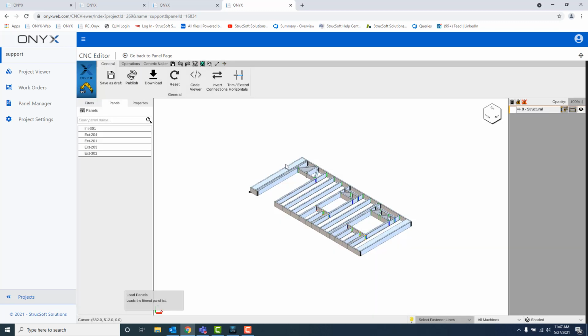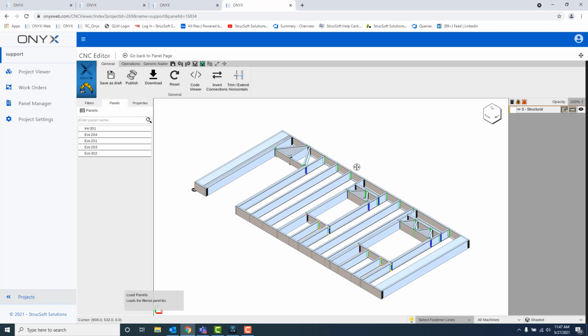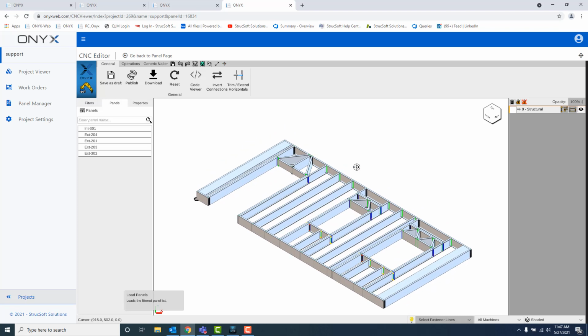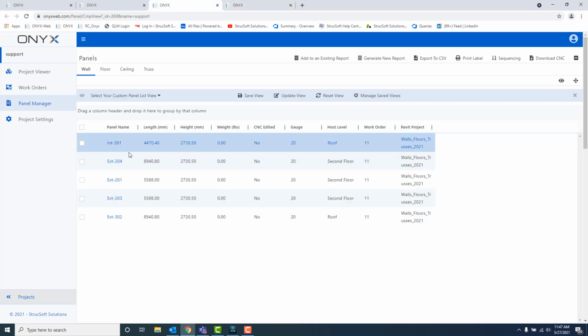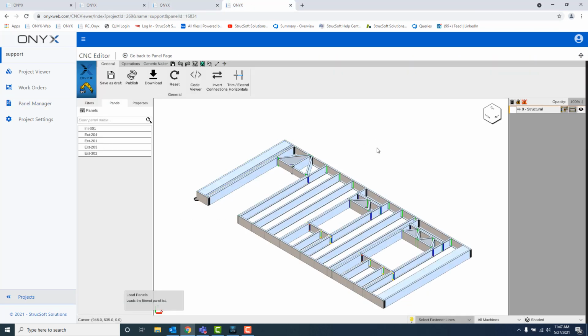So I believe this is going to be something very useful for anybody who hasn't made use of work orders. Again, it speeds up a lot of the work that you're going to be doing within Onyx. It helps for filtering. And as you can see right here for the CNC editor, it's really nice to be able to just have access to all these panels so that you can manipulate everything in here without having to keep going back and forth, basically opening one panel at a time and doing the whole process of opening the panels this way.